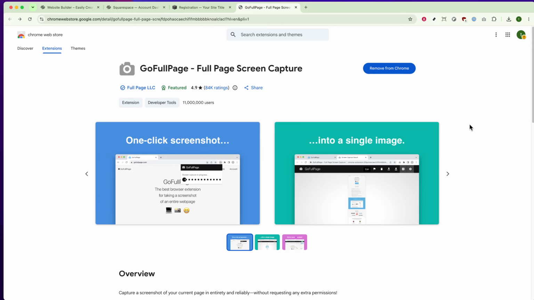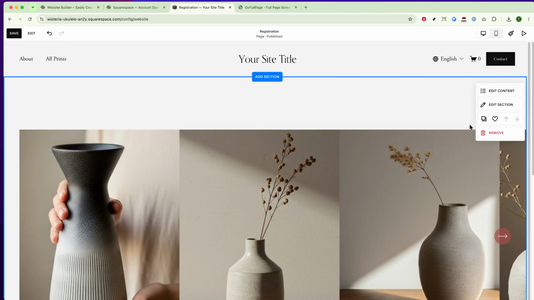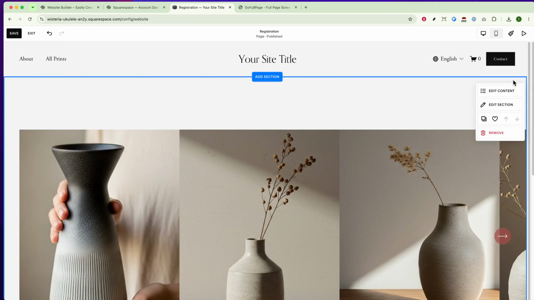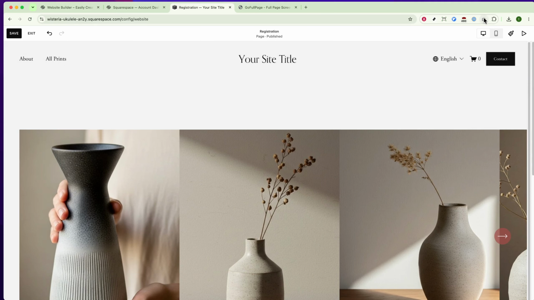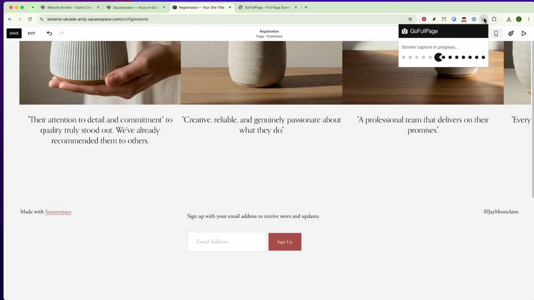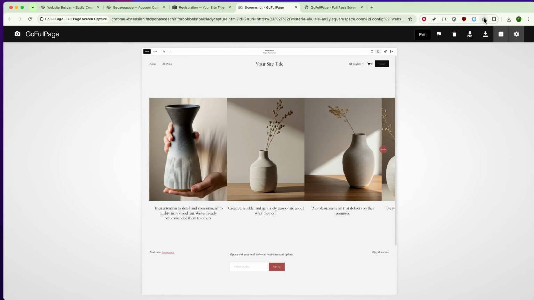Once the extension is installed, navigate to the Squarespace page you want to save as a PDF. Just like before, make sure the page is fully loaded and all the content is visible. This is important because the extension will capture everything currently on the page. Next, locate the GoFullPage extension icon at the top right of your browser. It should look like a small camera. Click on it, and the extension will begin capturing the entire web page. This includes scrolling down to sections that might not be visible on your screen. Keep in mind, if the page has a lot of content or high-resolution images, the process might take a few seconds longer. Just be patient while it works.